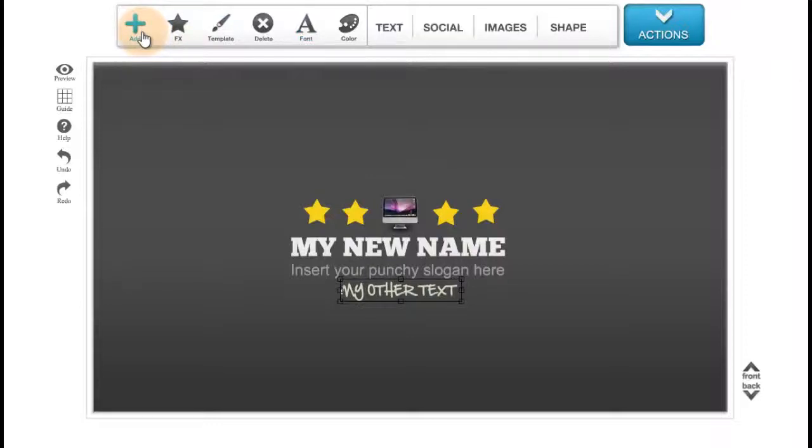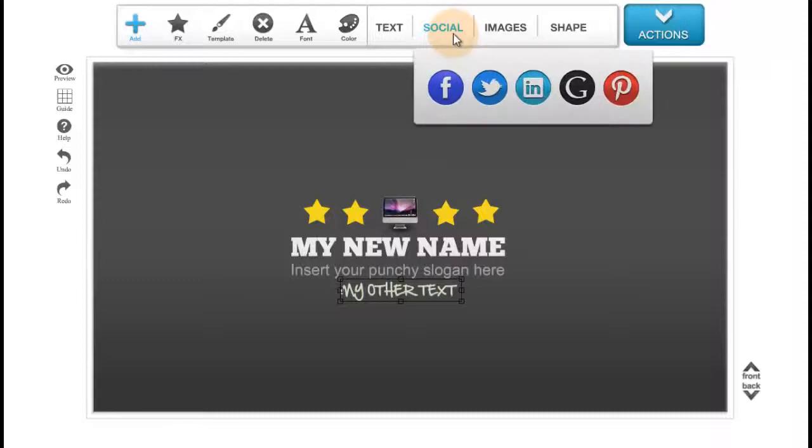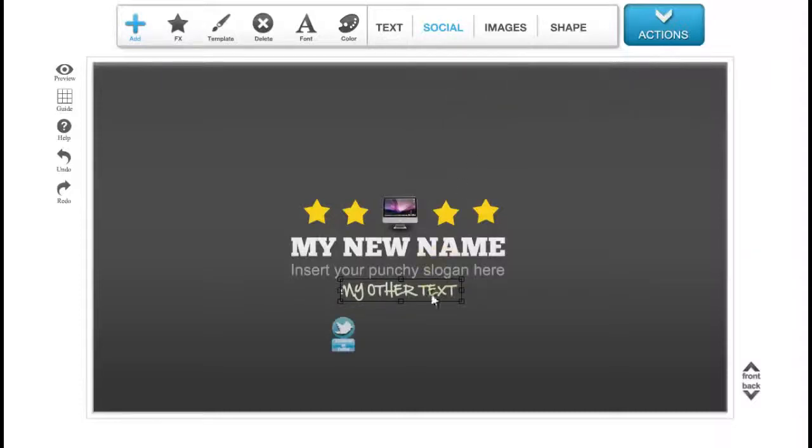Okay, let's go back to add, and let's go to the second option, which is social. Now if you click social, you will see a Facebook, Twitter, LinkedIn, Google Plus, and a Pinterest option. So just click any of these, and a graphic will appear. You can click that graphic and move it anywhere on your screen, right? So for example, I'm going to put that here. All right, so that is for the social icons, which you can find in the add portion.